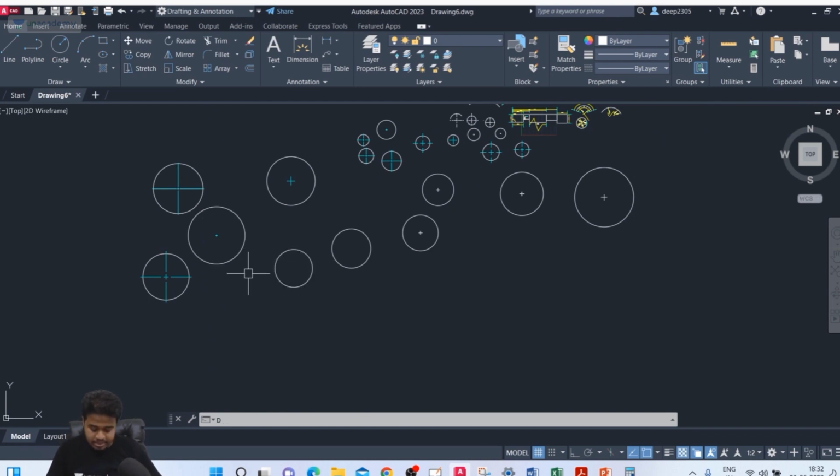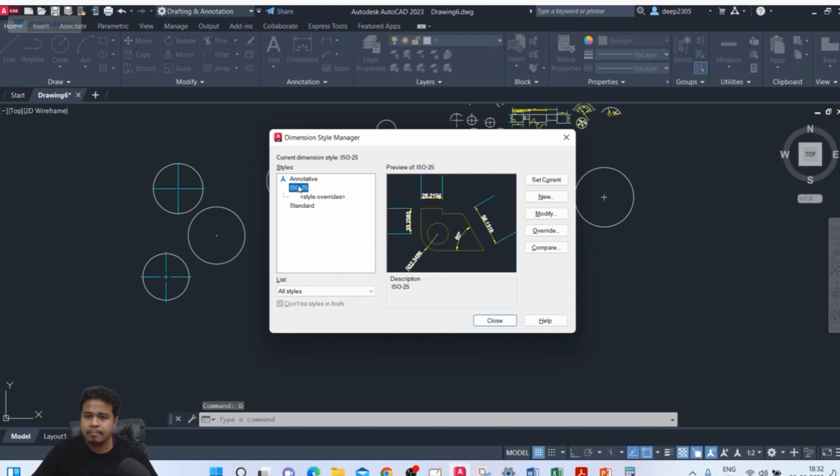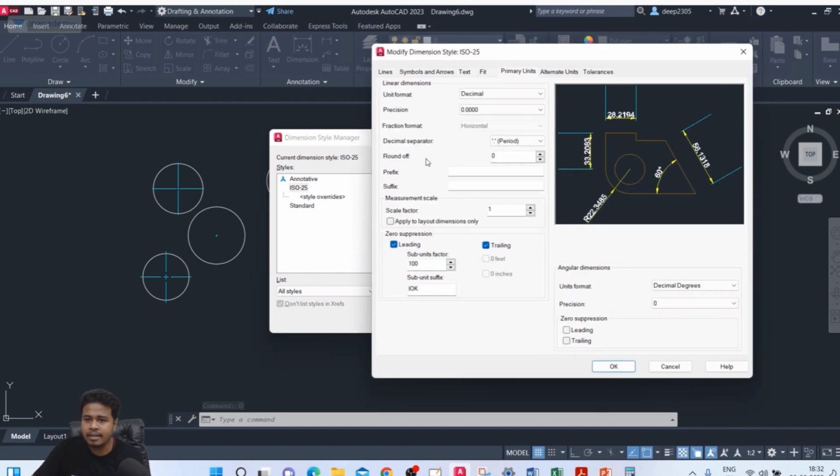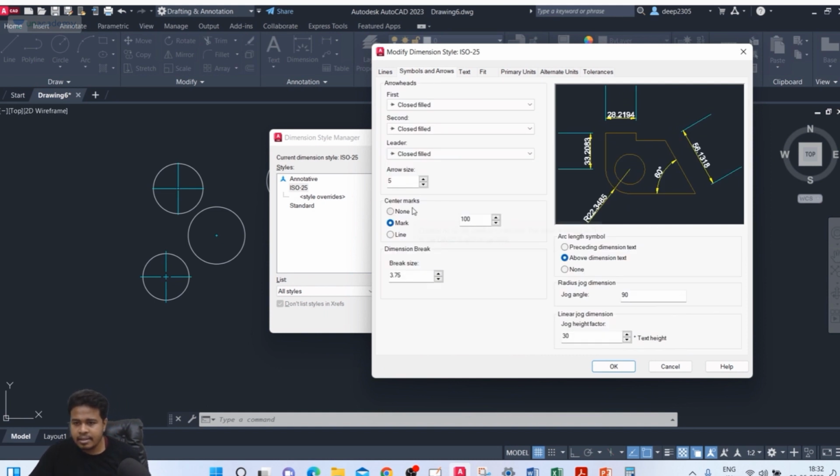In the dim style manager, go to modify. Just look here. Here we have mark and line. If you select mark and give a value here, that will be treated as a positive value of DIMCEN. If you select line and give a value here, that will be treated as a negative value of DIMCEN. And to see the change of the value, you have to go to DCE. I hope this is clear.